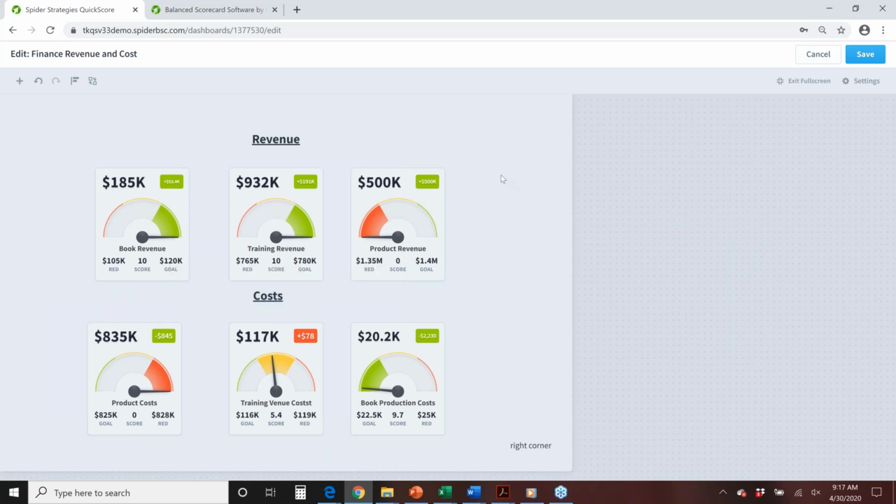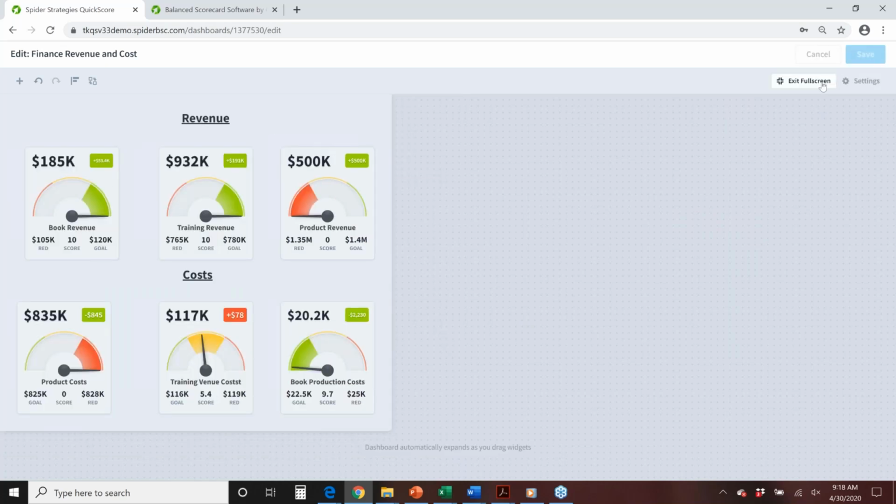One very simple dashboard. Now, when I'm done designing this dashboard, I can go and remove, if I want, that right corner widget, the text widget that I had used just to adjust the size of the whole canvas. And then when I'm done here, again, it's important that you click Save to save the work that you've done in the upper right-hand corner. And then I want to exit full screen.